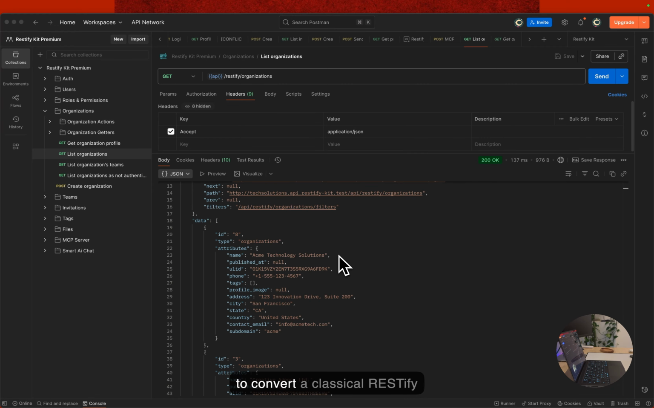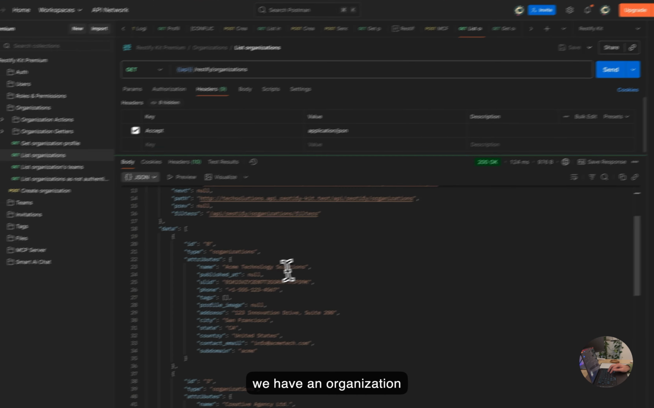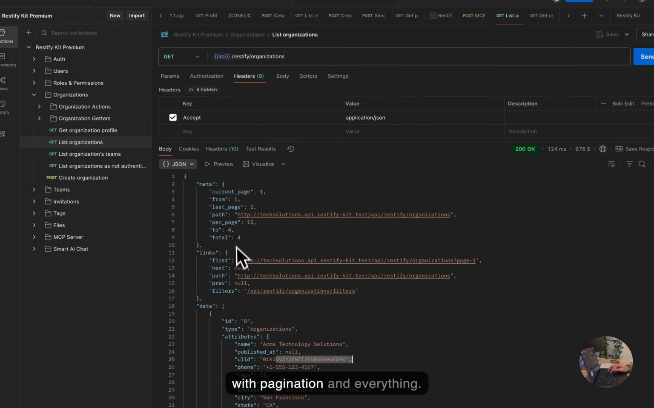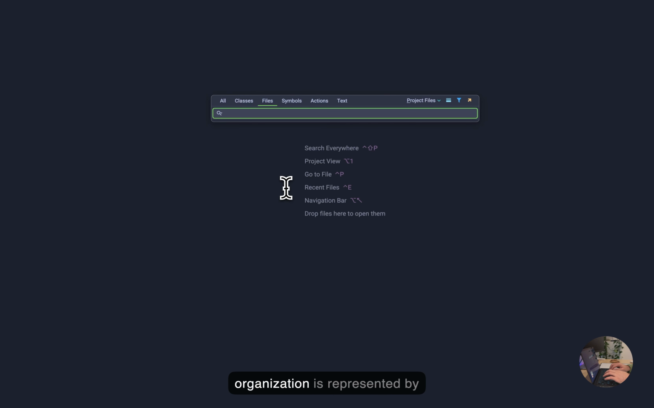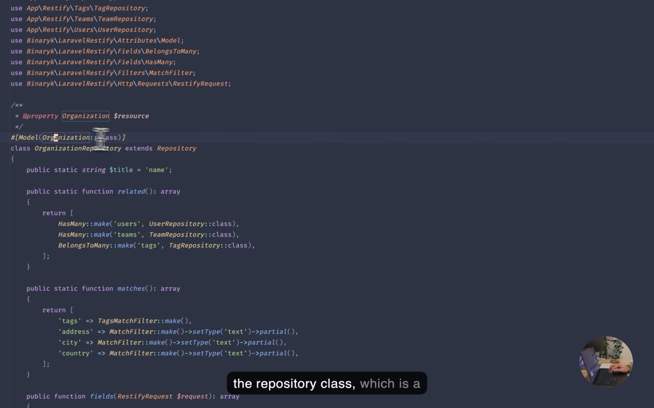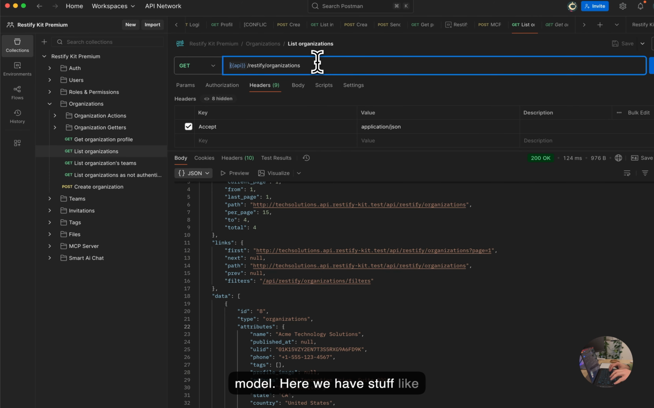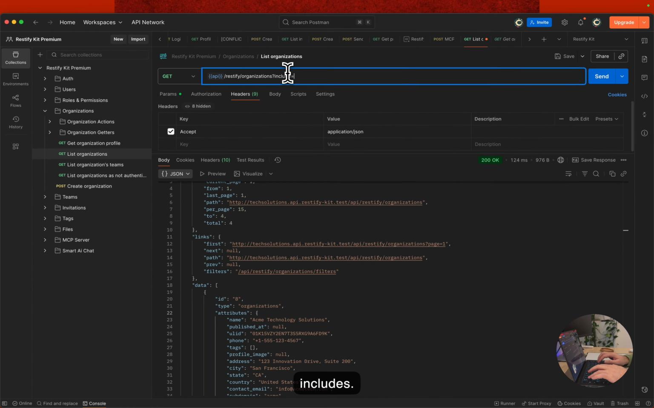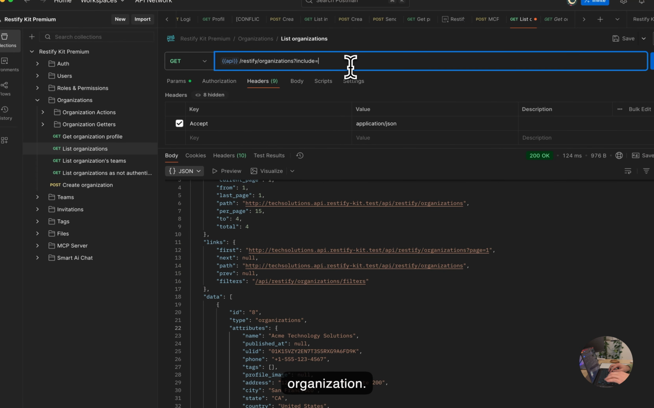We'll try to convert a classical RESTify endpoint into an MCP server. Here we have an organization list with pagination and everything. And this organization is represented by the repository class, which is a wrapper to the organization model, right? Now, here we have stuff like includes. We can include users from the organization, like that.